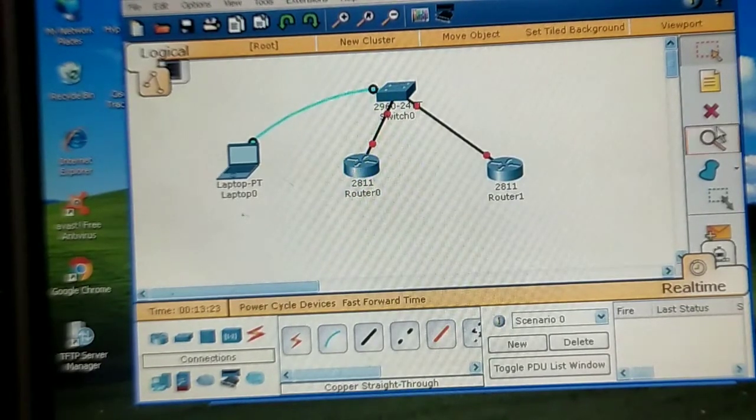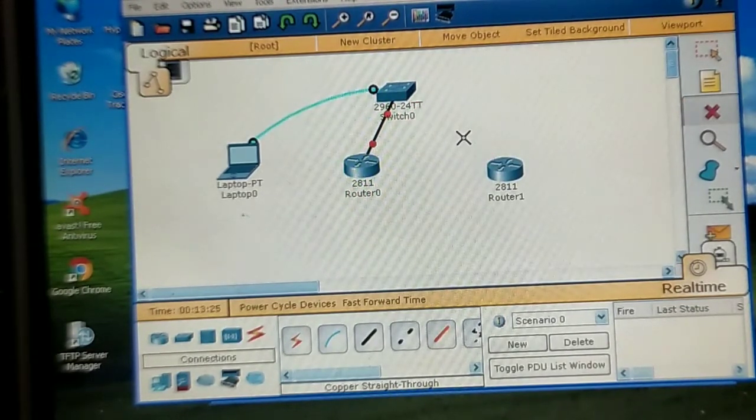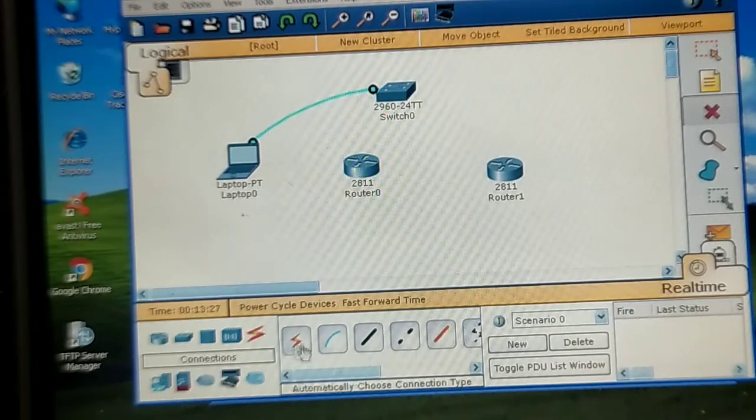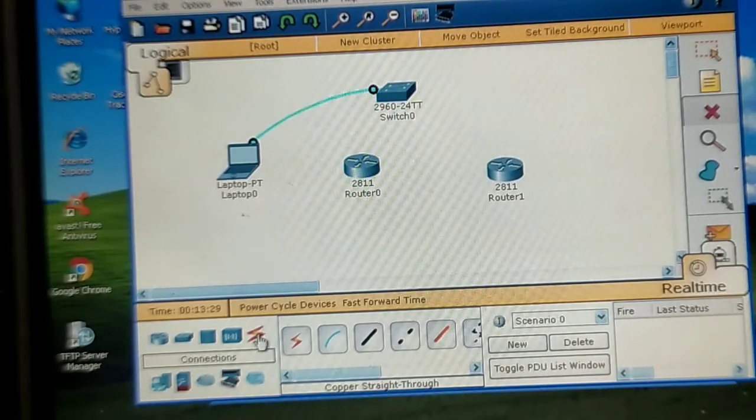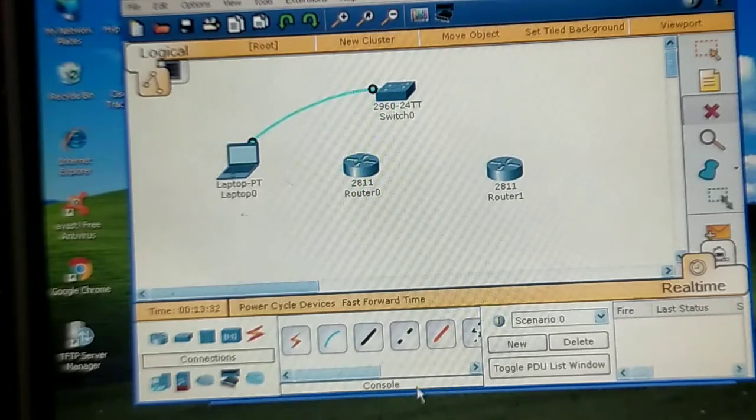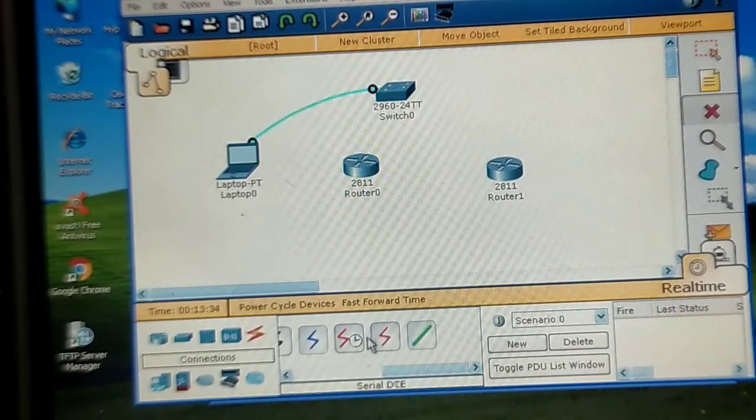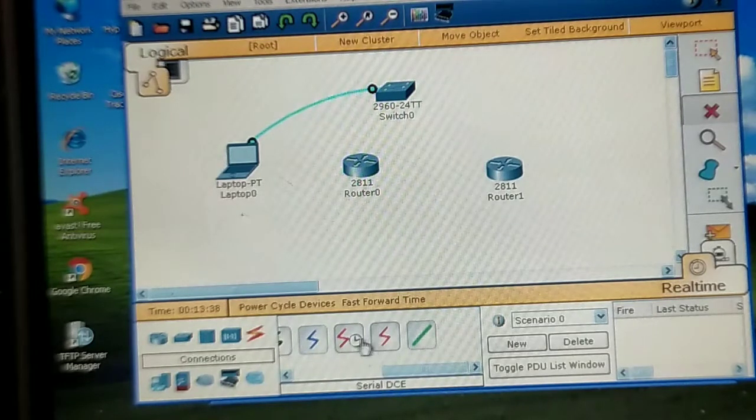So now I want to connect these two routers via the WAN interface card, and for that I will be going again to my connections, and there you have these two connections. Now you have to be very clear about how these two connections work. These connections are basically serial DCE and DTE. With the clock you have DCE and without clock you have DTE.